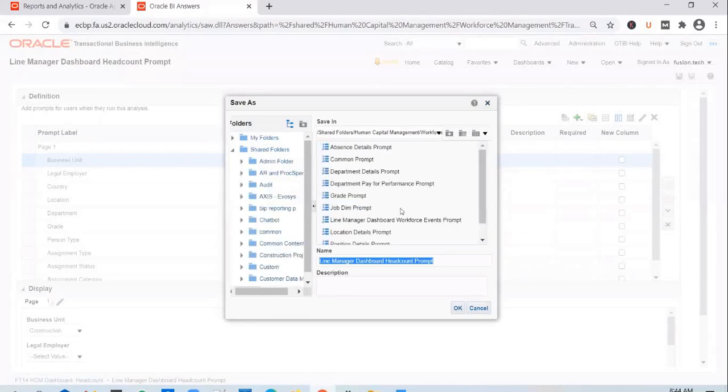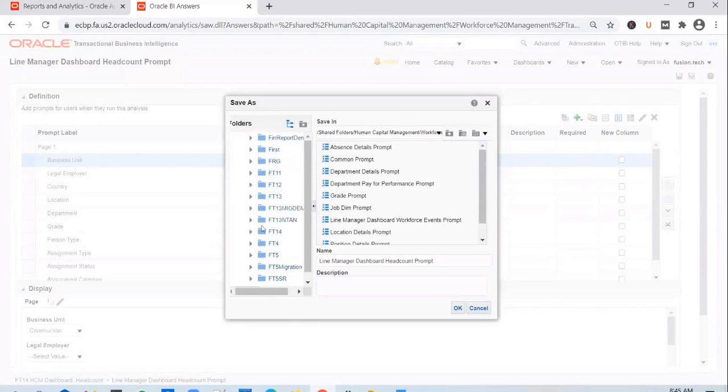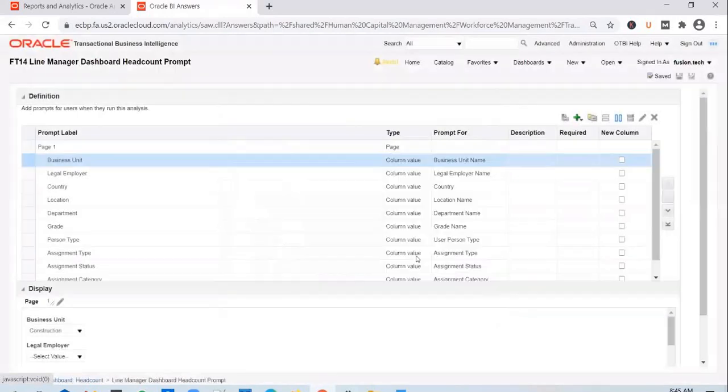It is referring to the seeded dashboards. If you look at the folder, we are editing the line manager dashboard headcount prompt, which is in the HCM folder directly. So we can't save it. That's why we are doing a save as, and we will be saving it to the custom folder that we have created. And we will give a different name as well. FT14, OTBI. And you select OTBI, and you can call it FT14 line manager dashboard headcount prompt.